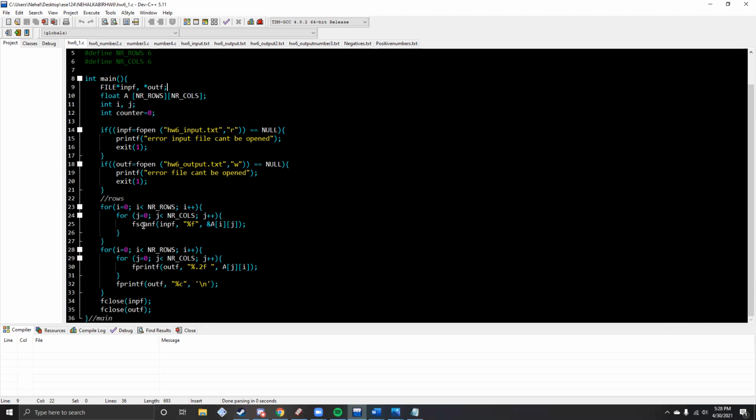Then fscanf. You're not using scanf because this is an input file, and when you have an input file, you have to make sure you use fscanf. Then it's going to be fscanf inf, so it tells the code it's going to scan from an input file, which is homework 6 input.txt, percent f because we're dealing with floats, and it's storing it in the array a[i][j]. So that's going to scan everything from the input file.